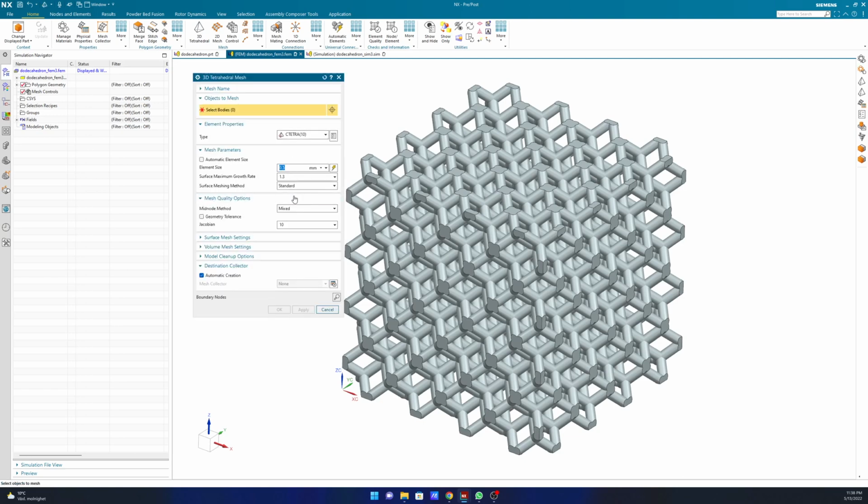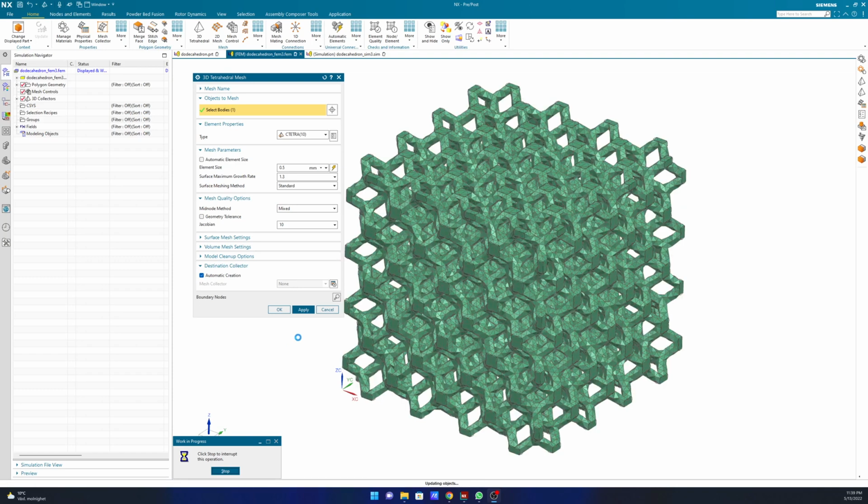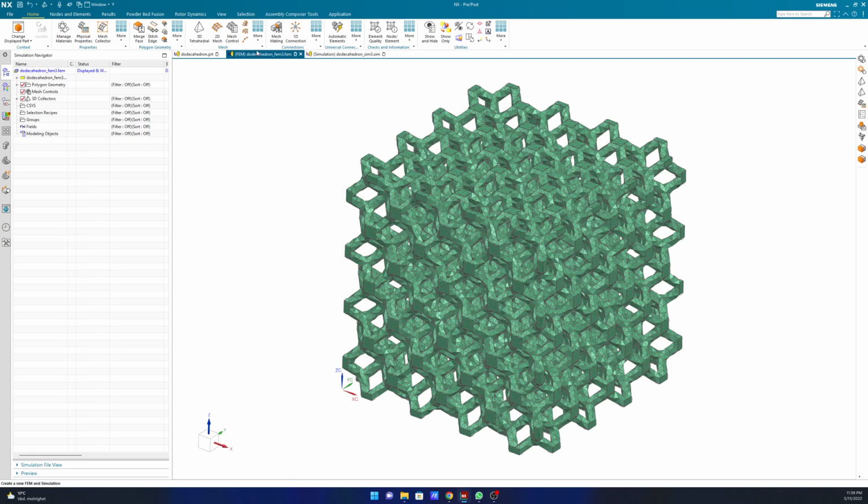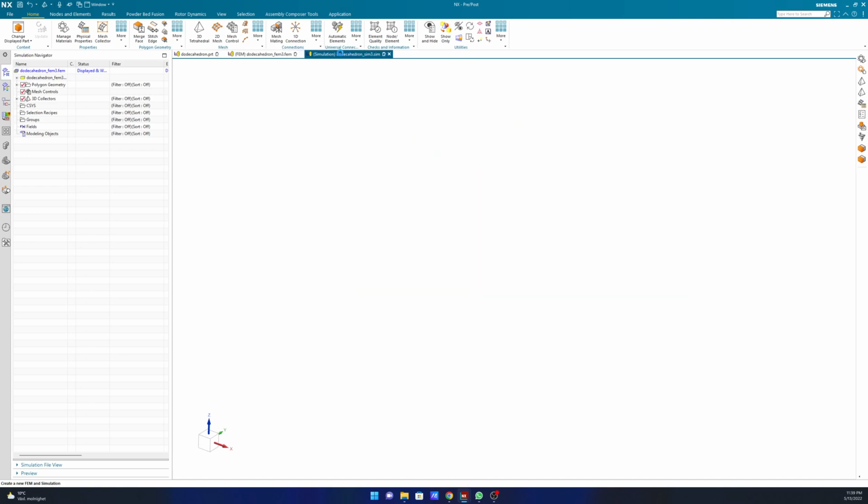For simplicity purposes, I'll use a weaker mesh or a coarser mesh for this part. I'll apply it. It takes a while. I'll continue after it completes. Okay, now we have the mesh ready for us to use. Now we'll just move to the simulation part.